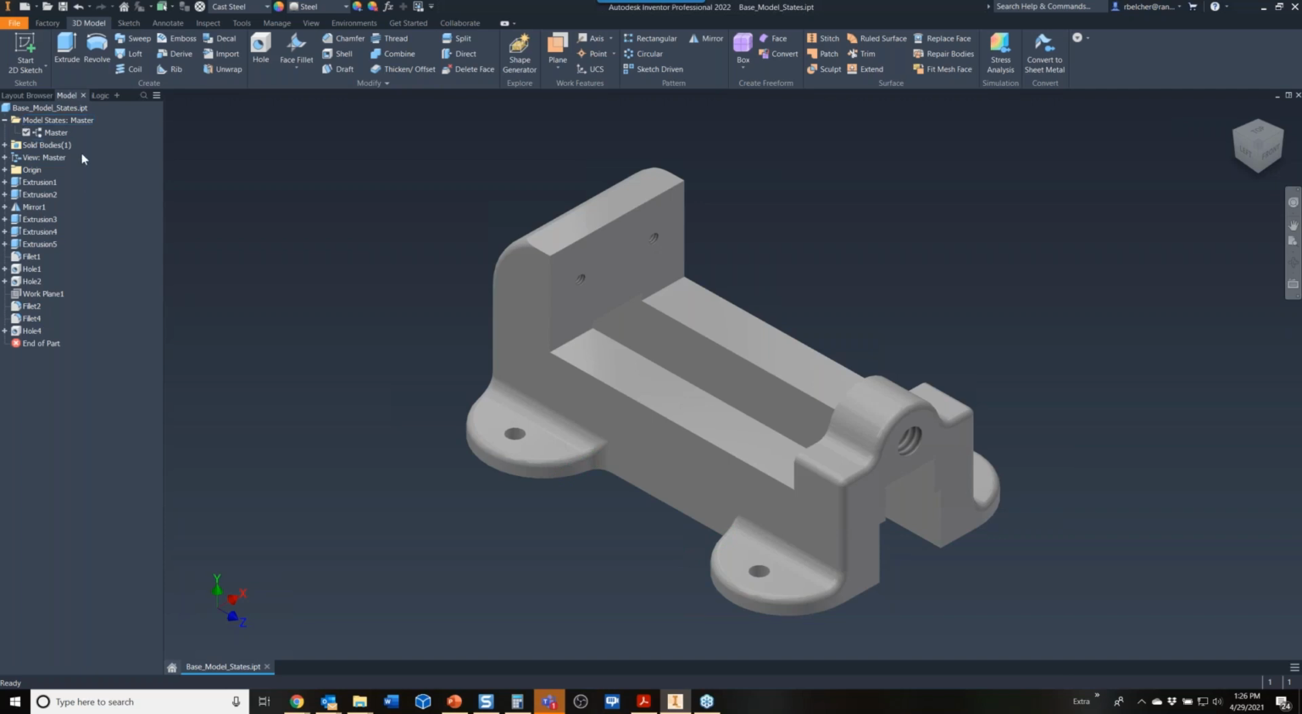And I want to create a couple. You create model states just like you create views or positional reps. It's a very similar functionality. I can right click up here and select new. And this creates a new one. And then you can do this little slow double click to change the name. So I'm just going to call this short. I'm going to copy it so I can make a second one. I'm going to rename this one to medium. And I'll copy this again, and I'll call this one long.